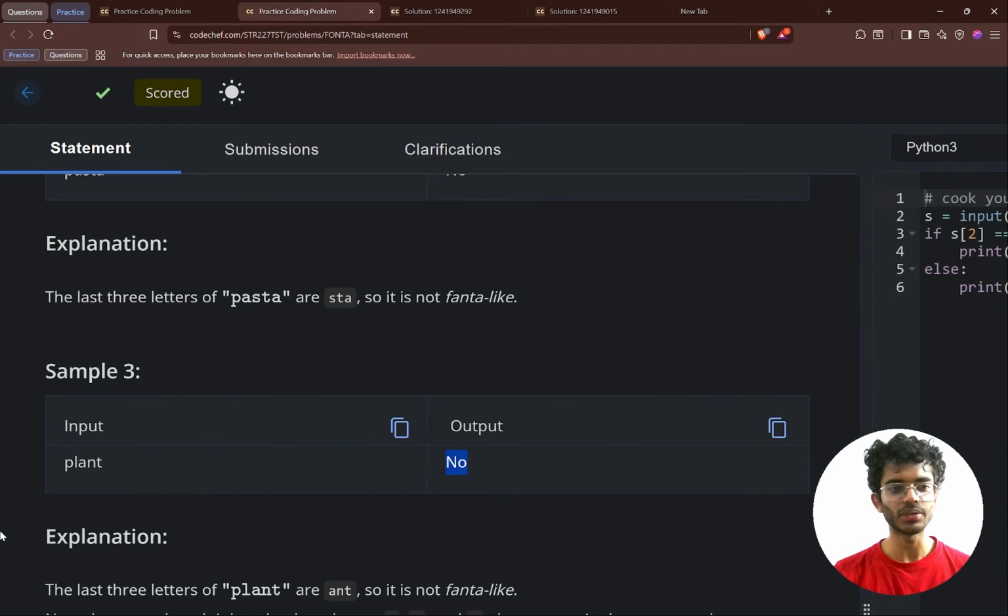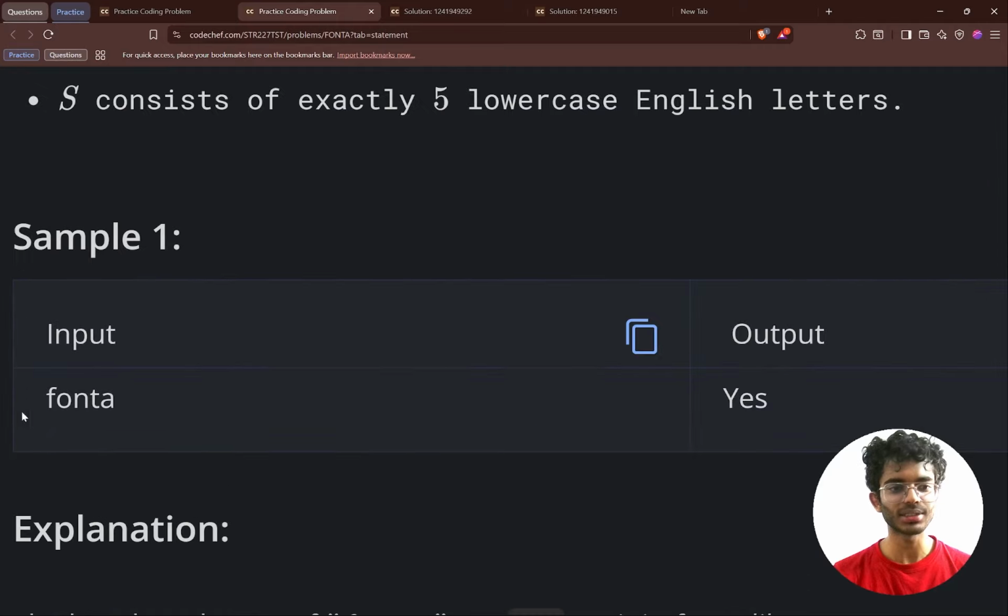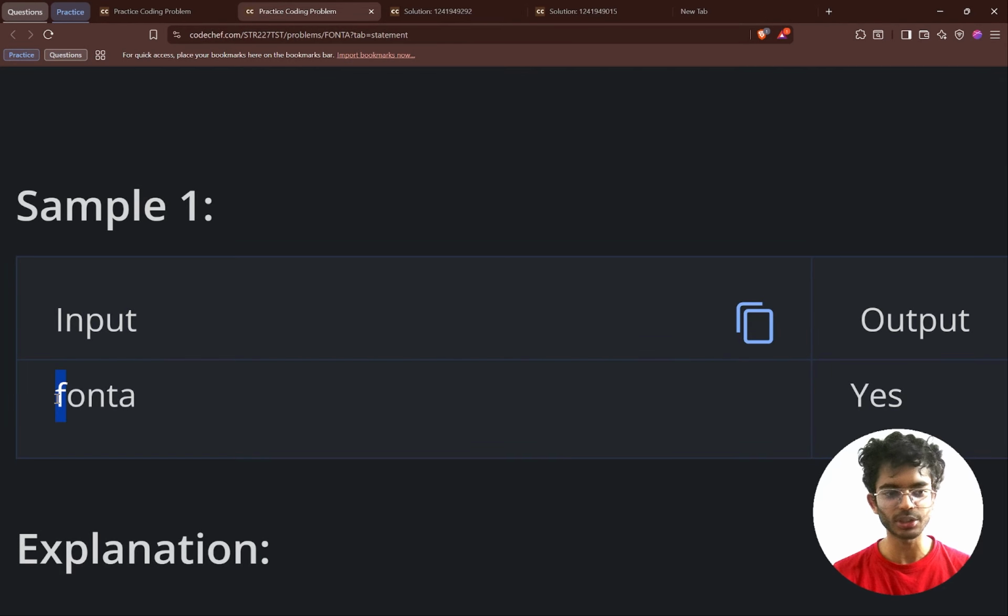Now, all we need to do is check if the second character of our string, so this is the zeroth character, this is the first, and this is the second. So we need to check if the second character of the string is N, the third character of the string is T, and the last character of the string is A. And if all three of them are true, then we can print yes. Otherwise, we need to print no. And that's pretty much the whole solution as well.